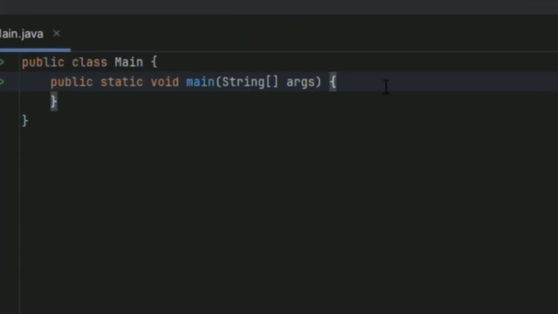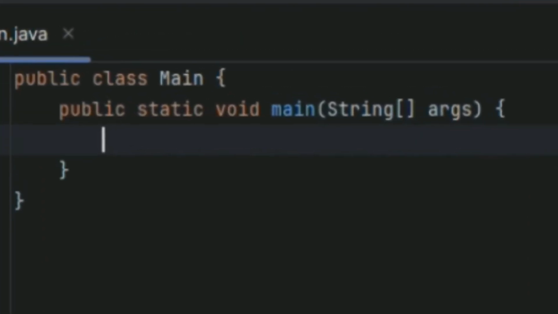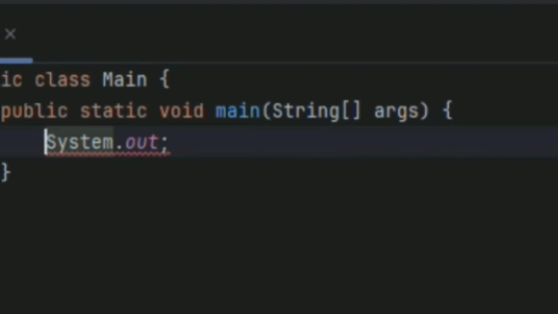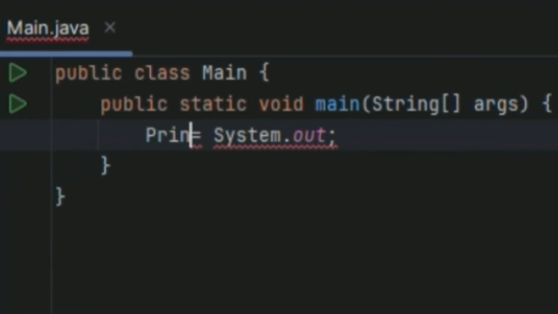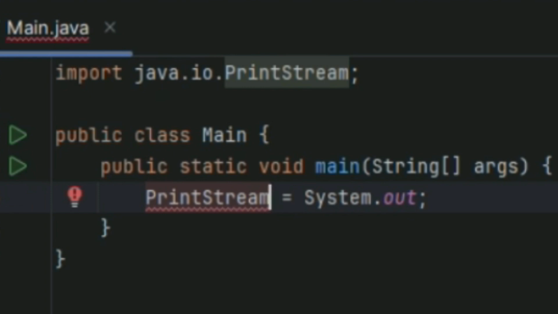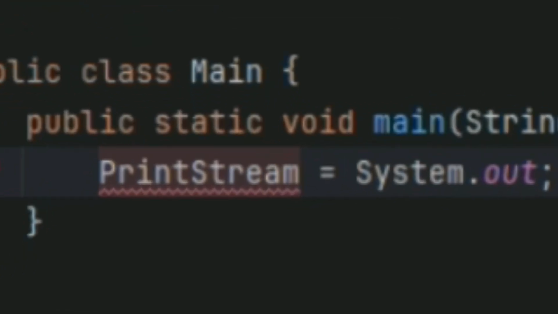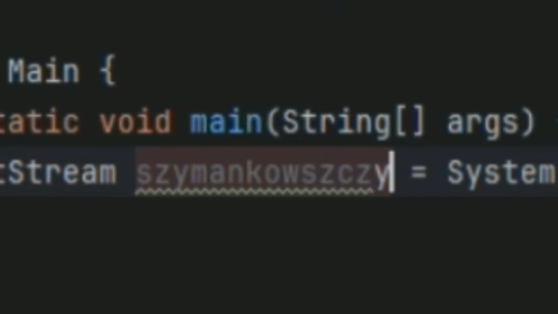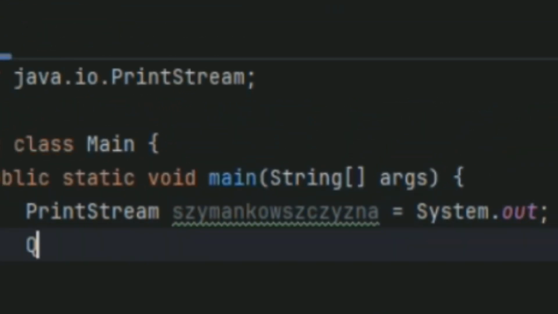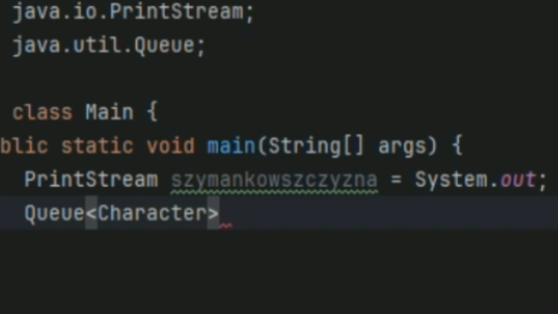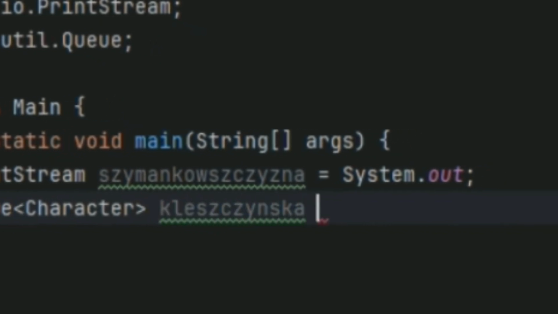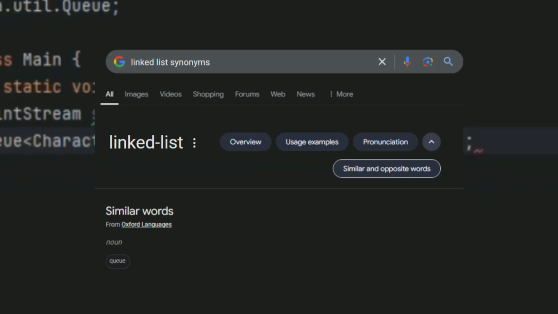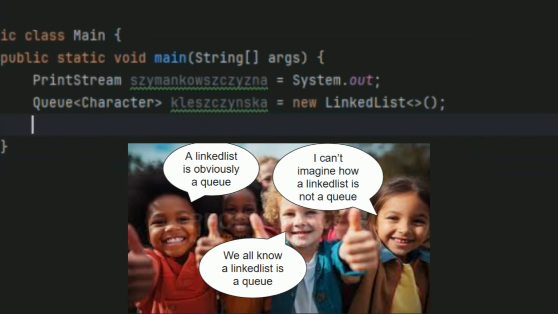So let's open up the main method and type out our print statement, which starts with System.out, and then we define it as a variable of PrintStream. And since we need to keep our variable name short, but also related to the object it is a type of, we'll call it Szymanków-Szyczyzna. Now the next step is to define a queue of characters. Let's call it Kylishichinska. And let's define our Kylishichinska as a linked list, because obviously a linked list is a queue. That's something even a third grader can tell.